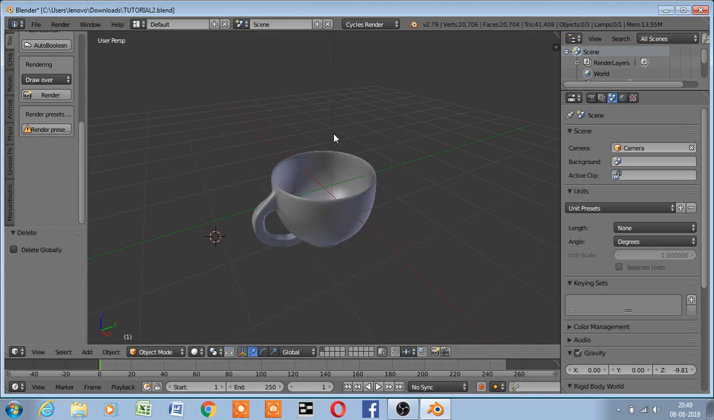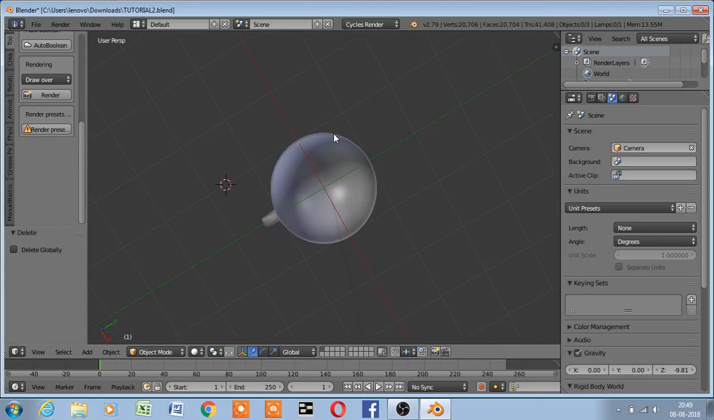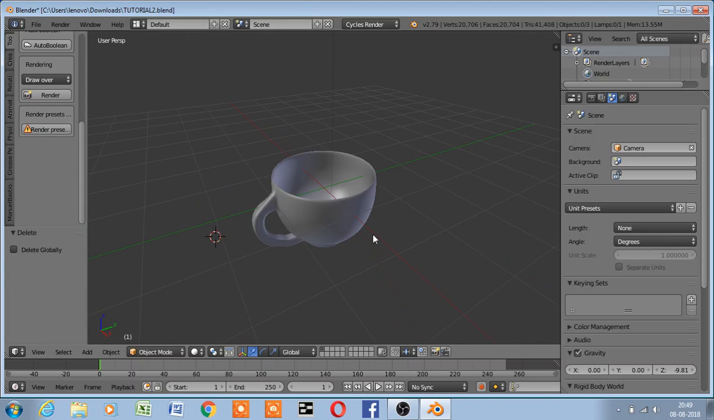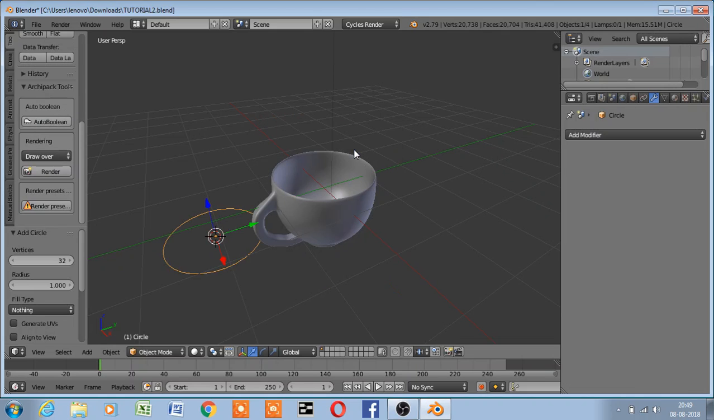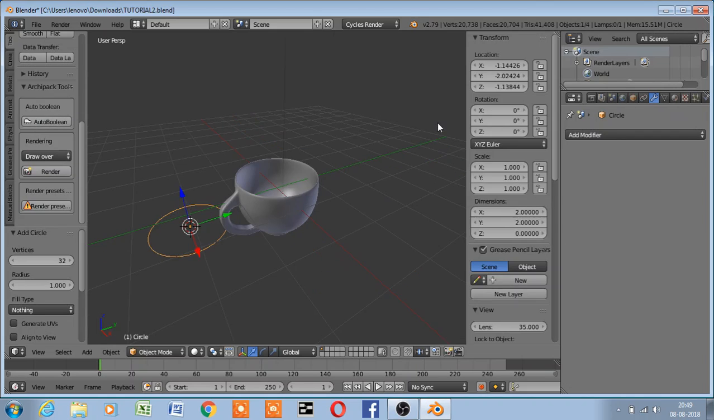We created this cup. Now we need to create the coffee inside it, and we need to create other objects too, like the saucer. So let's first create the coffee. The coffee is not going to be any liquid simulation, but we're going to be adding a circle. Let's set the location to 0. I'll tell you a reason for that. Let's set everything to 0.